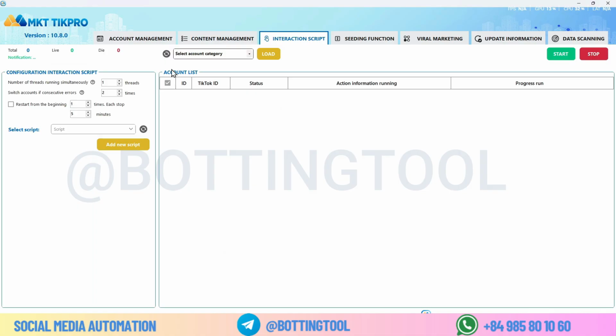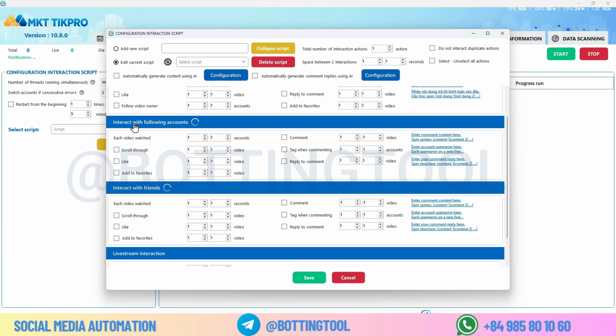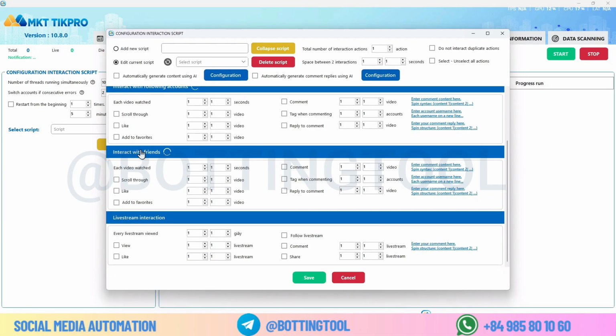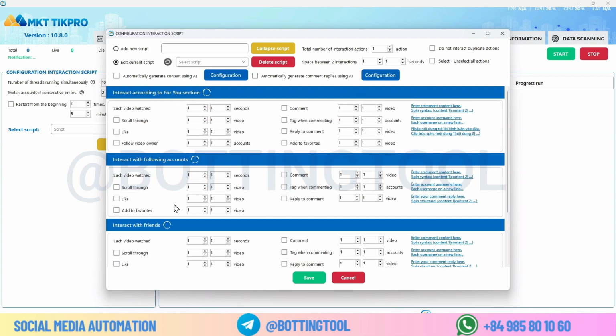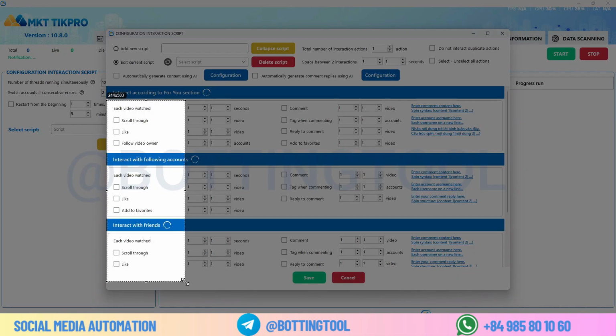Here is the interaction script, and in this part you can run multiple threads, meaning you can run multiple accounts to interact according to your selection. As you can see, you can interact with following accounts, you can interact with friends, or you can interact with a live stream. You can see there are many actions for you to choose.